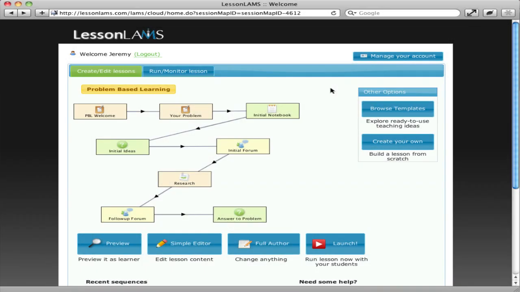Hi there. In this video I'm going to demonstrate the use of the LessonLambs Simple Editor. The LessonLambs Simple Editor allows you to quickly modify the contents of activities in a sequence. We call it the Simple Editor because it doesn't allow you to make changes to the structure of the sequence, nor does it let you modify the advanced properties of activities.